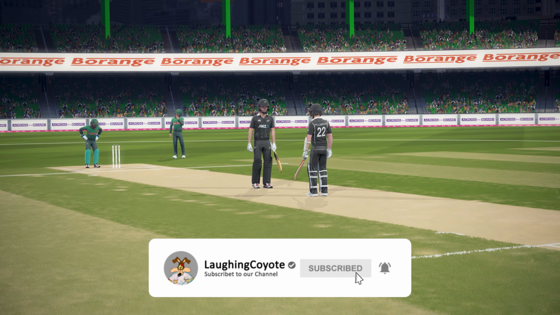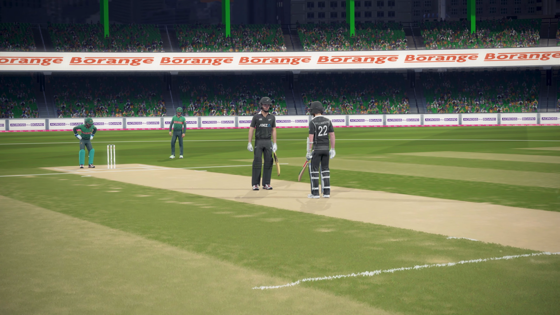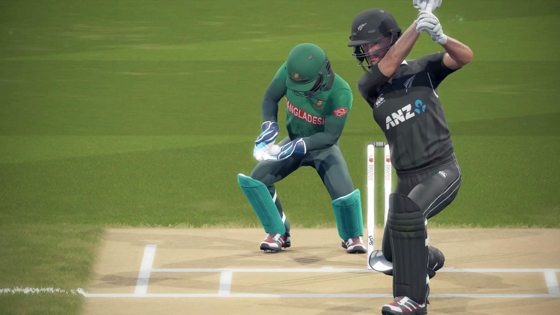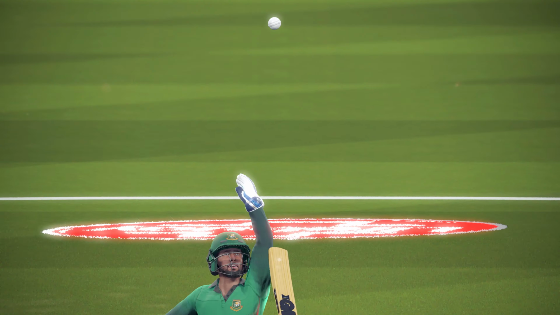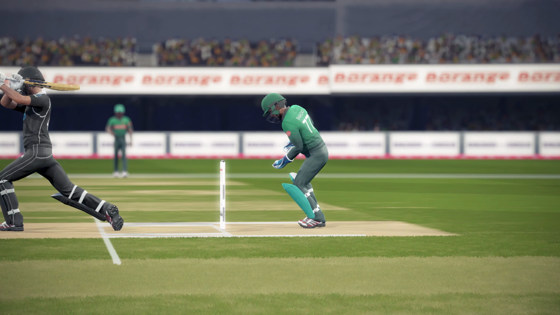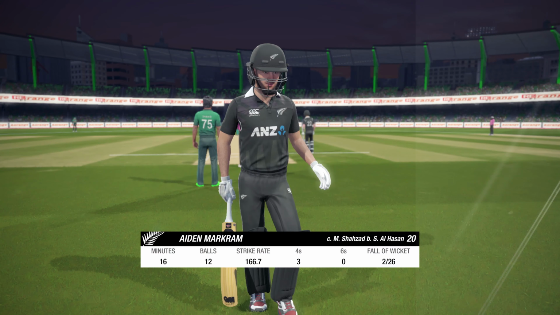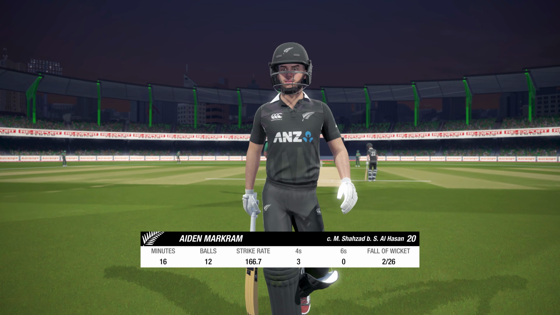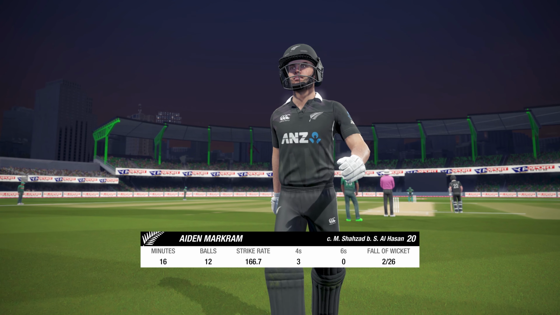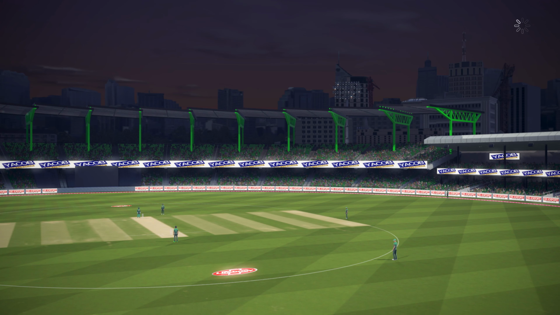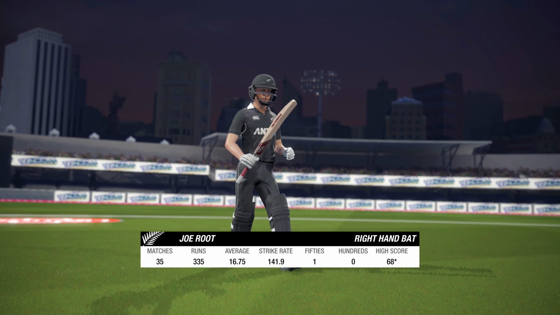Is he actually going to review that? I mean, that'll be a very poor decision if he does. It's a lovely take from Mohammad Shahzad. And that's the end of Markram. Excuse me. 20 runs off 12. Pretty decent in T10. Pretty good strike rate.